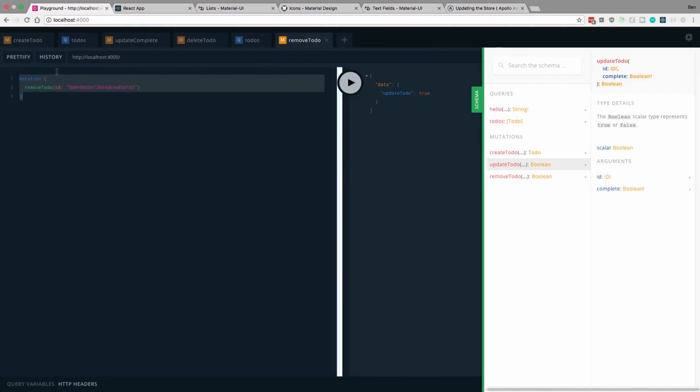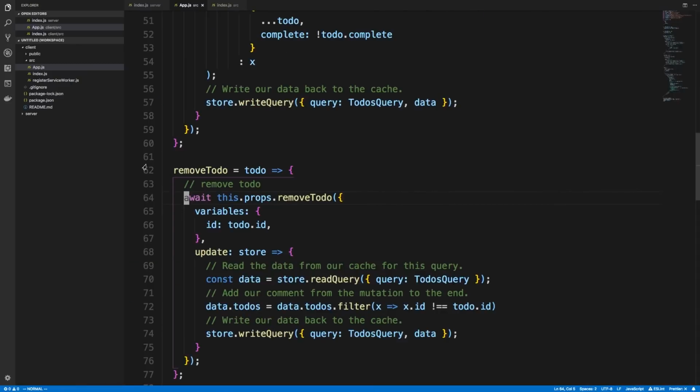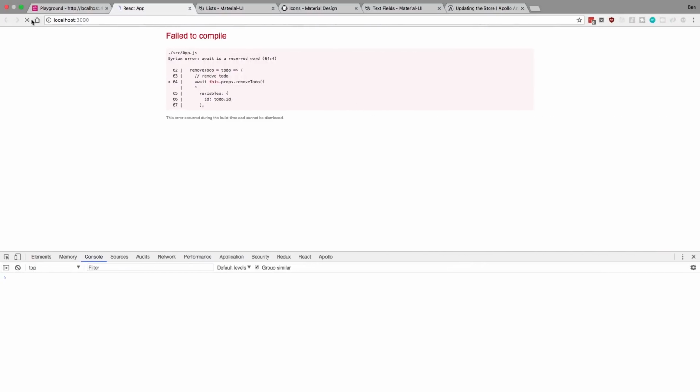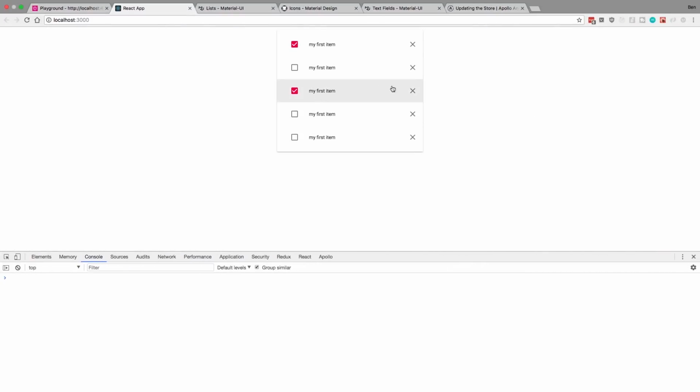So let's see this. And we need to just make this an async function, just like we did with update. And let's go ahead and delete this. So when I delete it, we should see these two reds match up.